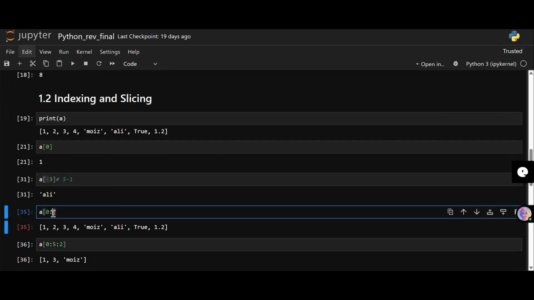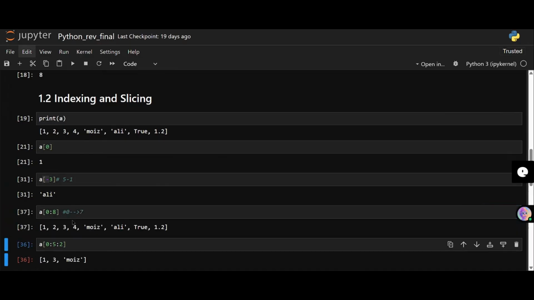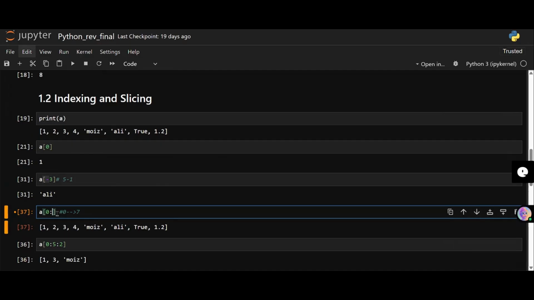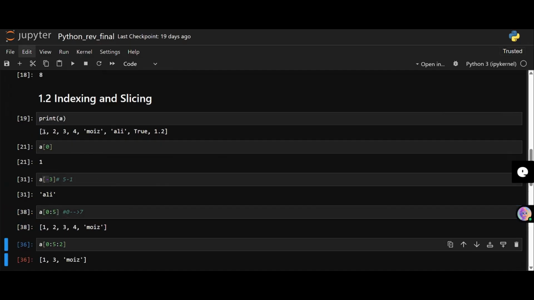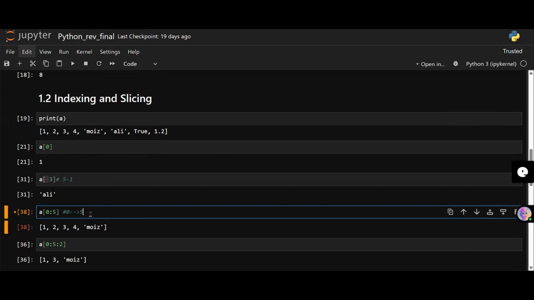What does that mean? If I'm writing 0 to 8, I'll get elements from 0 to 7 only, not 8. Let us take 0 to 5. How many elements? 0, 1, 2, 3, 4. It will exclude the last, so it gives 5 elements. But the thing is, these are indexes. 0 to 5 is the index.